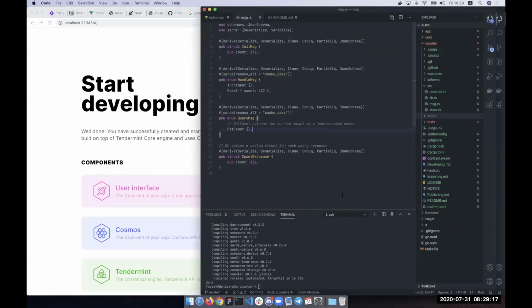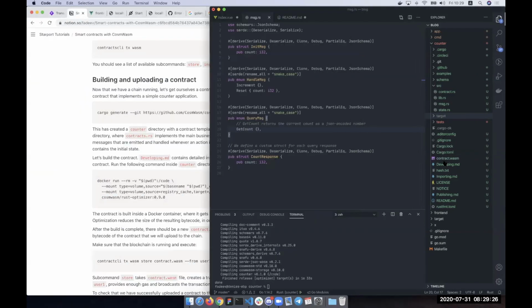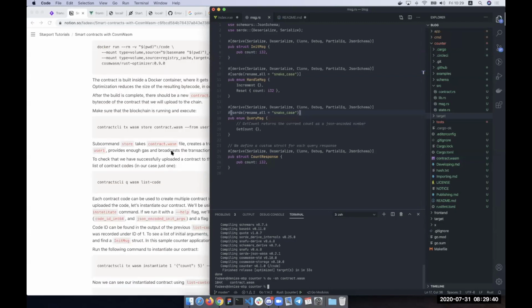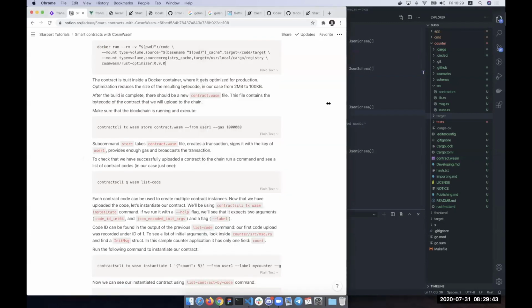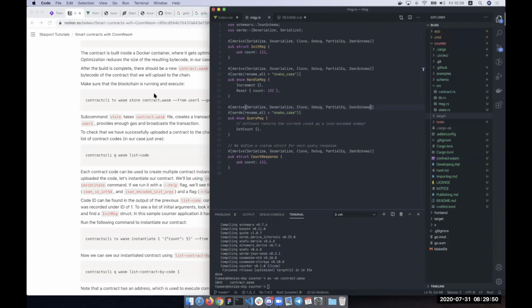Okay, seems like we've compiled, we've built our contract. It's a contract.wasm file. If we look, it's only 100 kilobytes, which is much better than the 2 megabytes we would have had before. Now let's go through the process of actually using it.